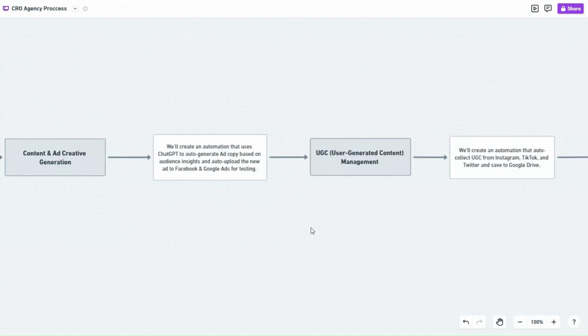The next process that we're going to automate is a content and ad creative generation process. Here, we'll create an automation that uses ChatGPT to auto-generate ad copy based on audience insights and auto-upload the ads to Facebook or Google Ads for testing. After automating the process, the next process that we'll automate is a UGC management process.